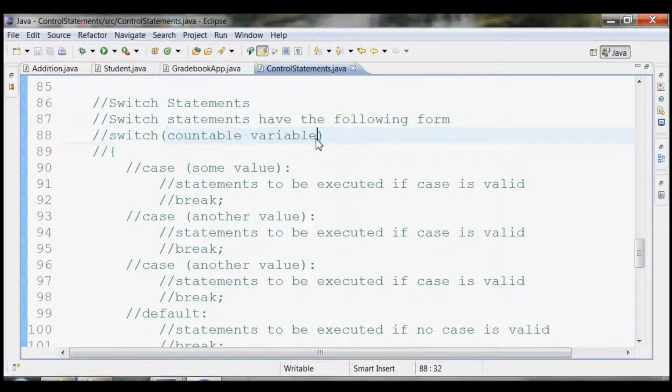A countable variable is just a variable that is either going to be an integer data type or a character. It could also be a Boolean, but in that case, it doesn't really make sense to have a switch statement. You cannot have something like a double, because somewhere between 1.1 and 1.2, there's 1.11, 1.1111, 1.111112, etc. There's an infinite number of possibilities in between. So this has to be something that's either an integer, a character, or an enumeration would work. All right, so it has to be something that's countable.